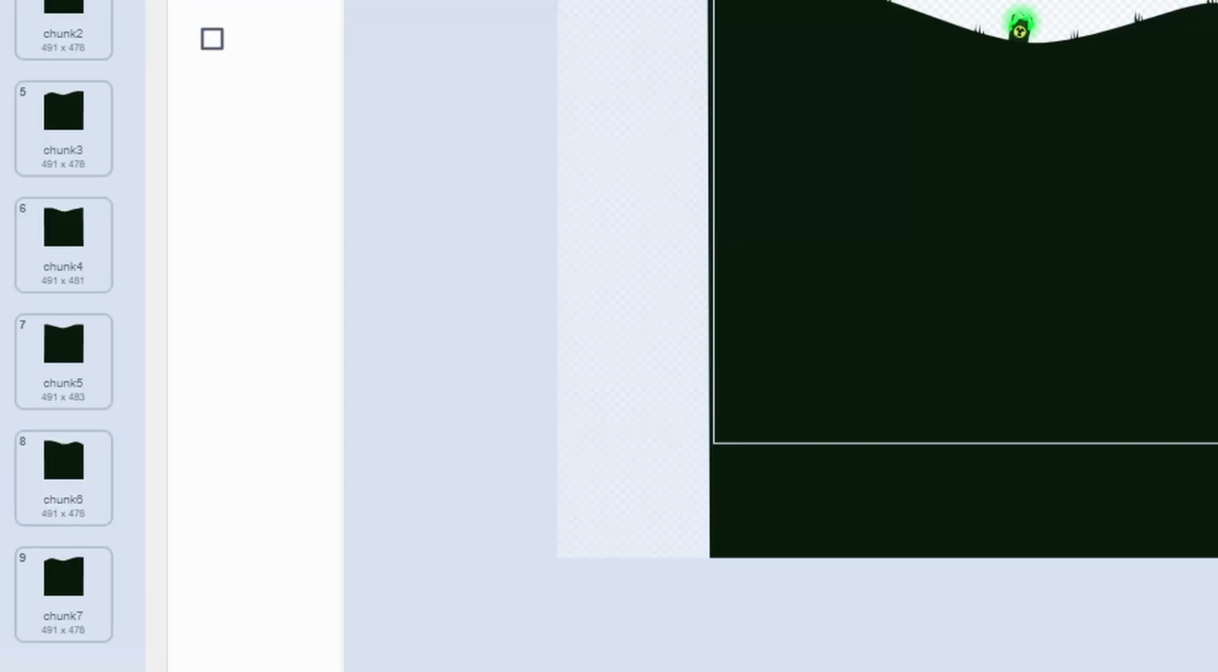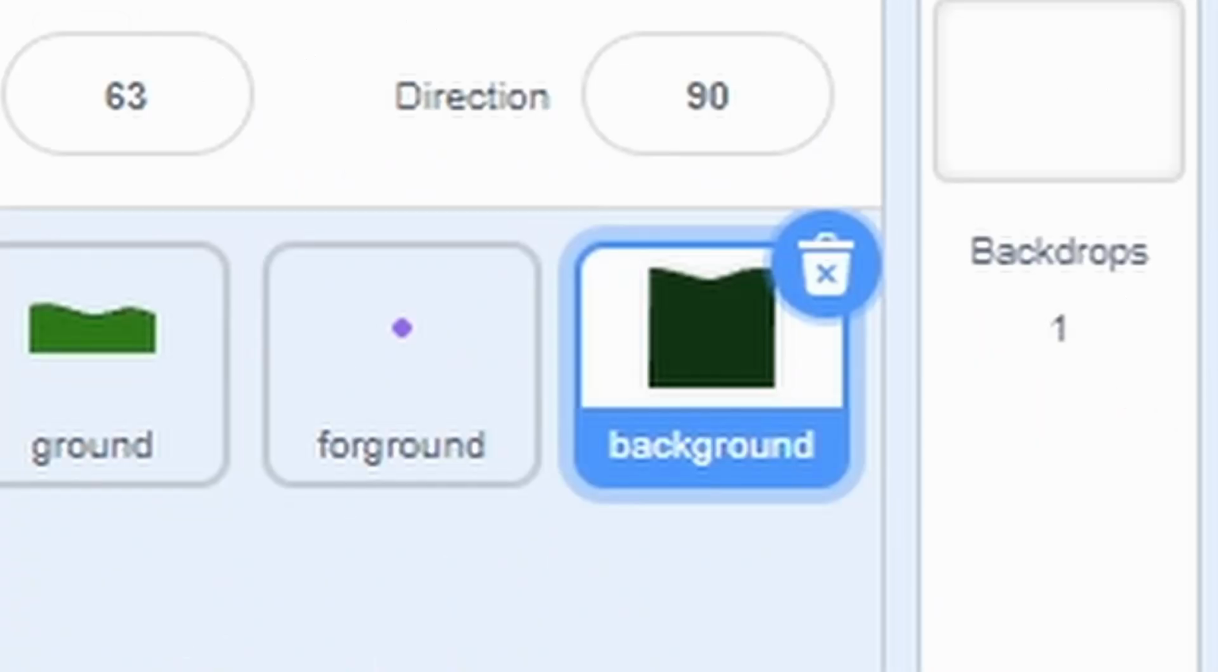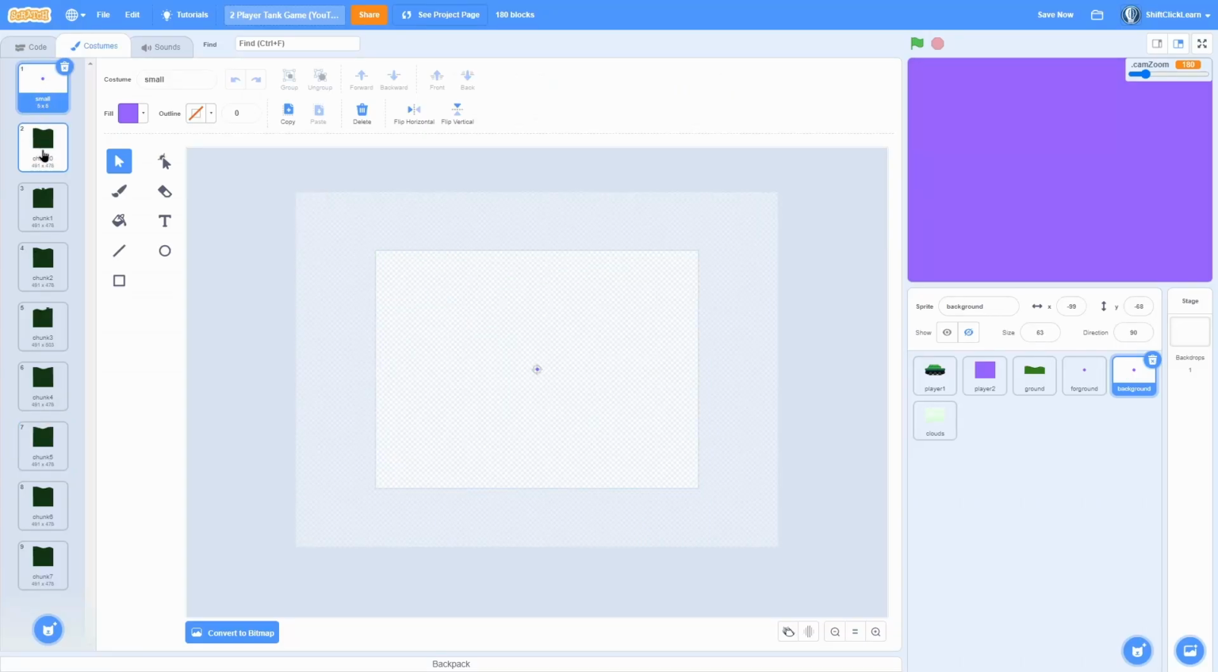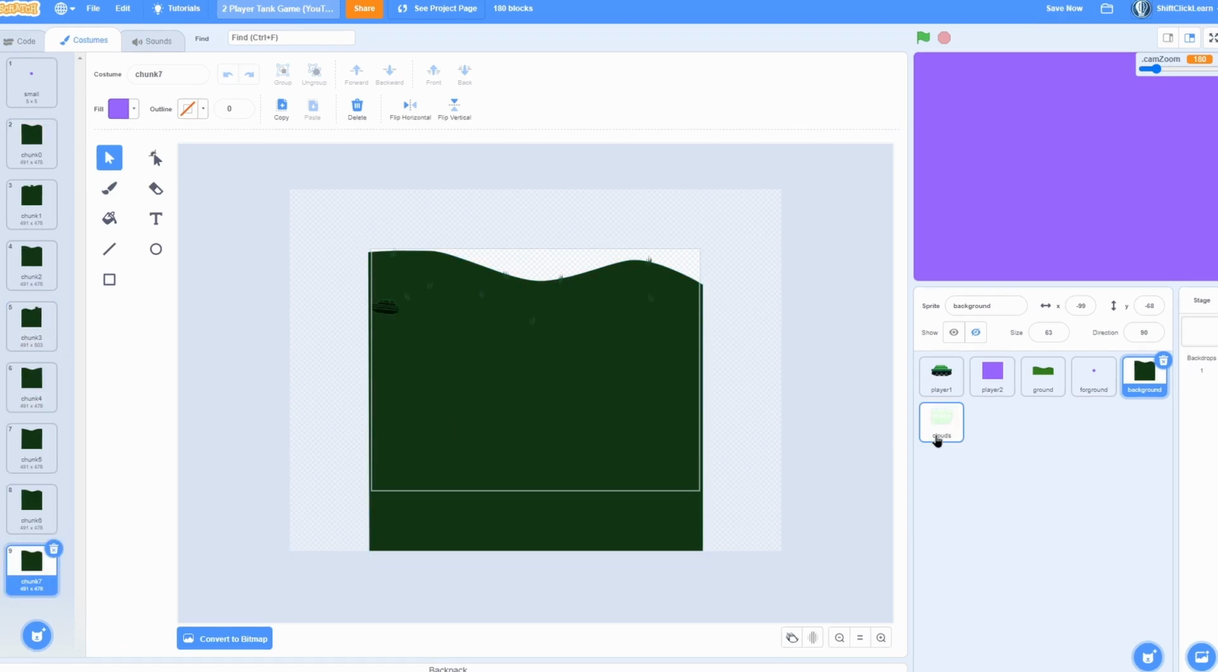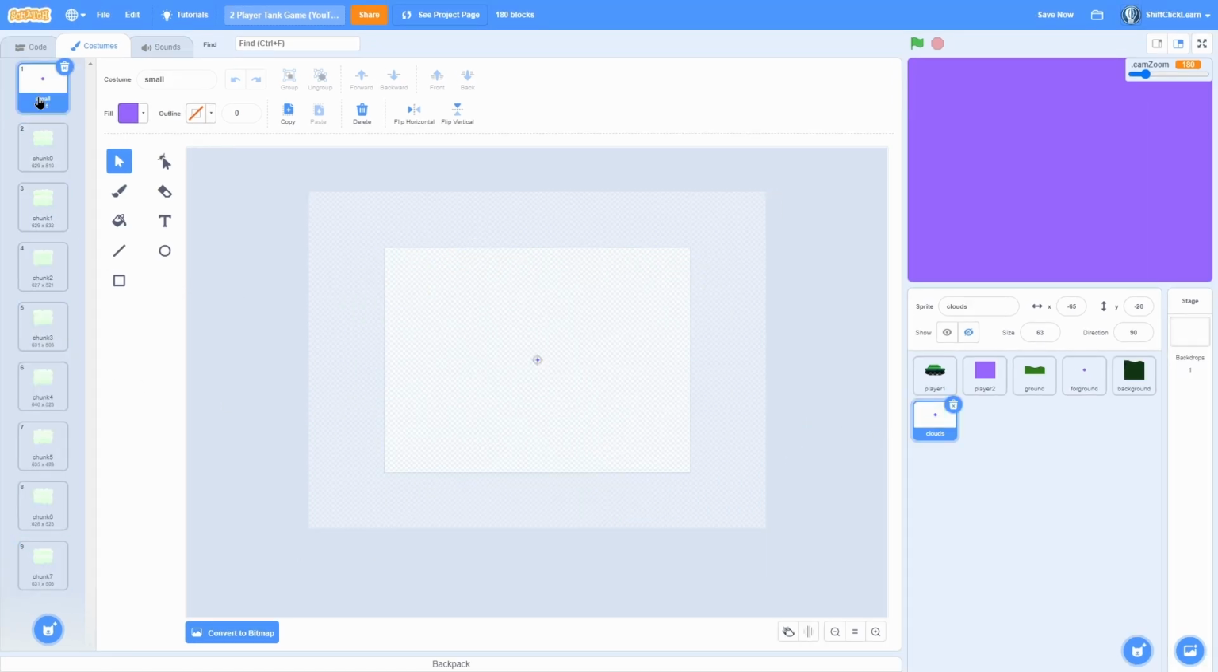So I have chunk 1 through 7 and then the small costume. The same exact thing in background. It starts with small and then 0 through 7 chunk, and then last but not least I have clouds, which is the very back layer, with small and then 0 1 2 3 4 5 6 7 cloud chunks.